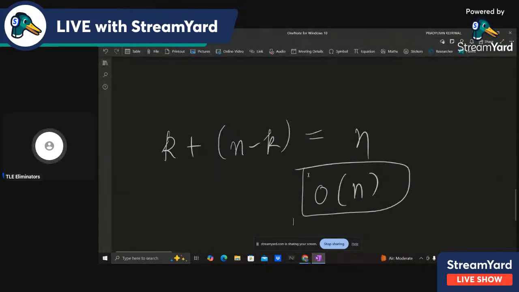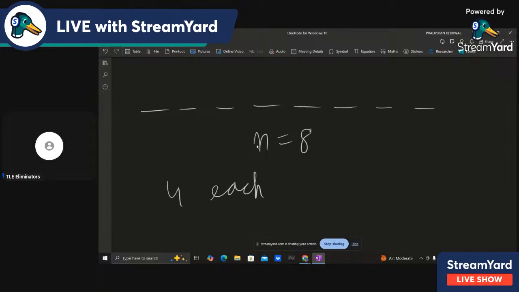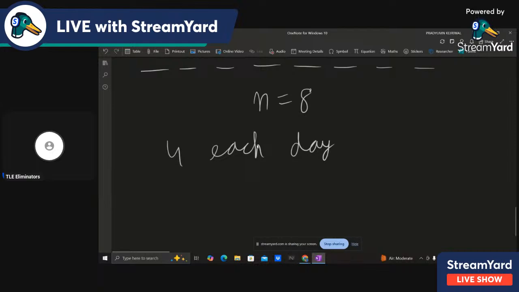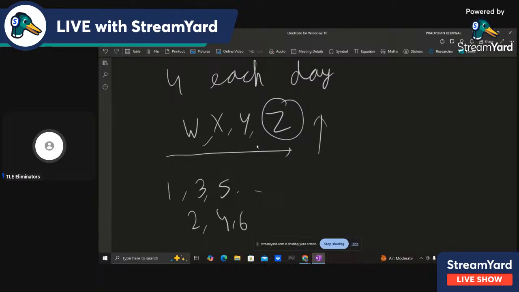So there are some pizzas, like n pizzas. Let's say n is equal to 8. So we have 8 pizzas, and each day we can eat 4 pizzas. Let's say we ate pizzas of weight W, X, Y, and Z such that they are in ascending order. Then, if it is an odd numbered day, like the first day, the third day, the fifth day, and so on, our weight will increase by Z. And on the even days, like second, fourth, and sixth, our weight will increase by Y.